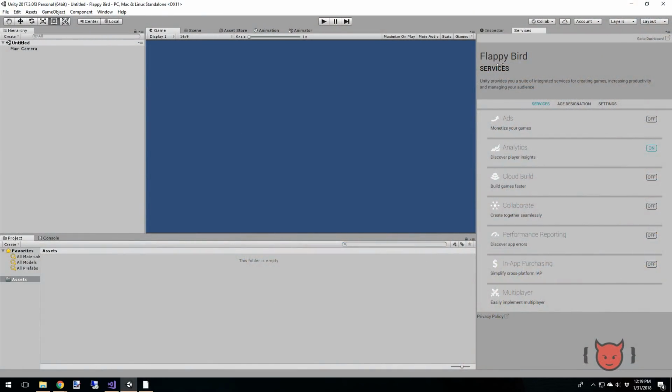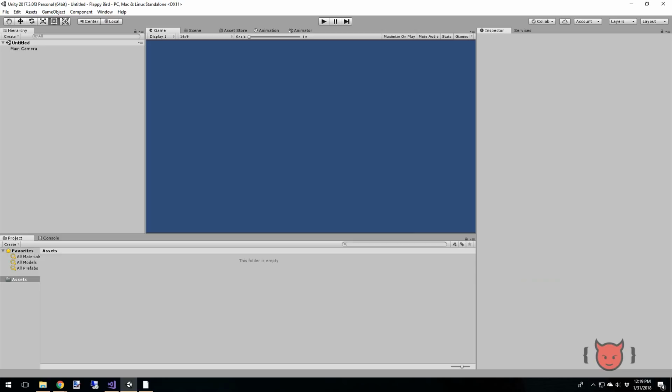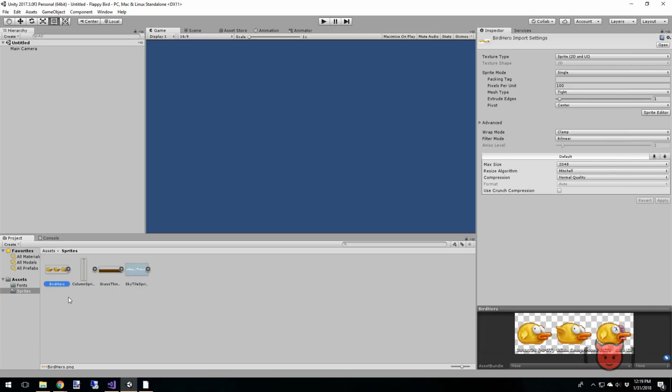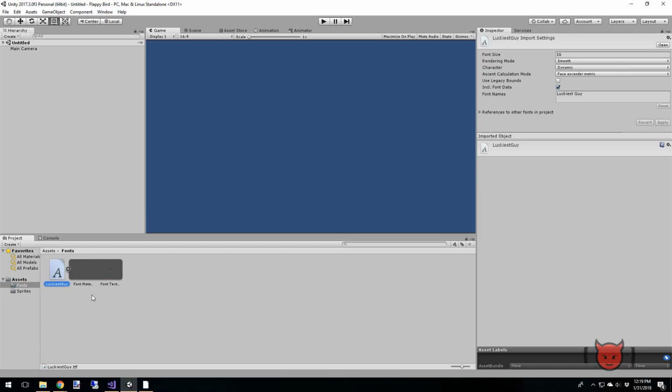Okay, now that Unity is open, first thing we need to do is import our assets. And these assets are the sprites and the font. In the sprites, we have Flappy Bird. We've got our column, our ground, and our sky. And then in the fonts, we just have the Flappy Bird style font.